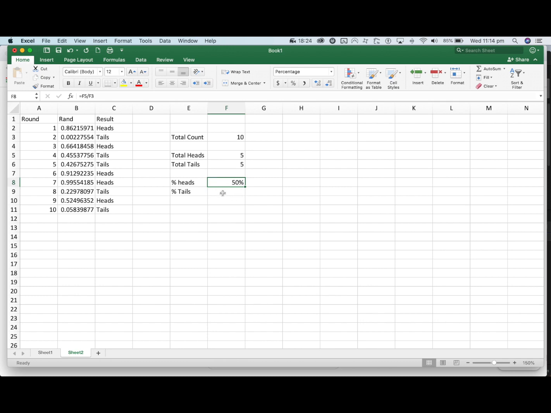Let's finish it off with the tails. So it's going to be equal to the number of tails we have divided by the total number of games that we've played, or the count. Press enter, and again it's still 0.5 at the moment, and we're going to turn that into a percentage, or show it as a percentage. And there we have right now a 50-50 split between heads and tails.